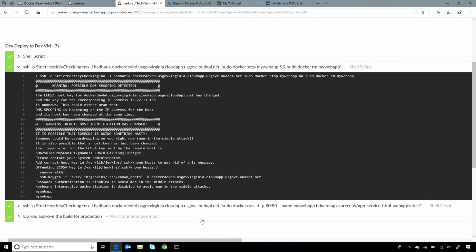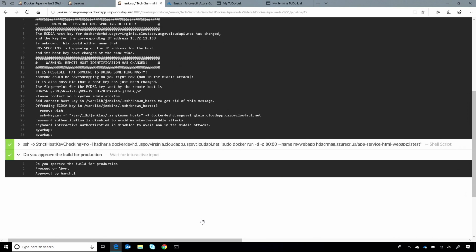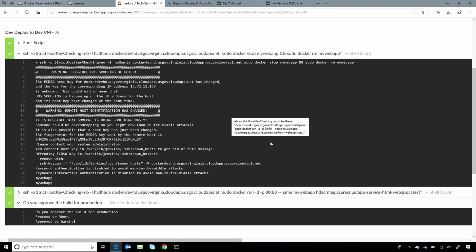Once that is done, it's going to wait. It's going to say, hey, I'm going to wait for you to approve the build. This gives us, the developers, the chance to go into a dev environment at this point and verify the code. At this point, it's an Azure Container Registry and everything, and then it's deployed to the dev machine that we already deployed using Terraform.